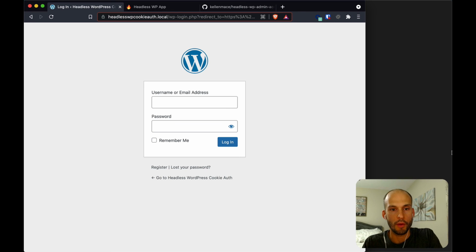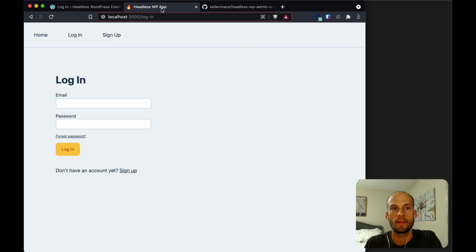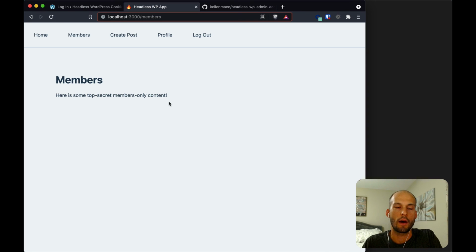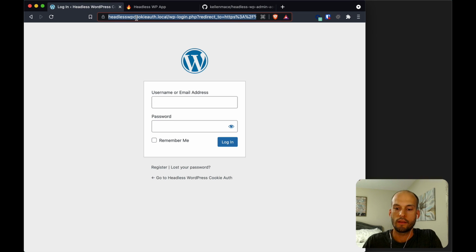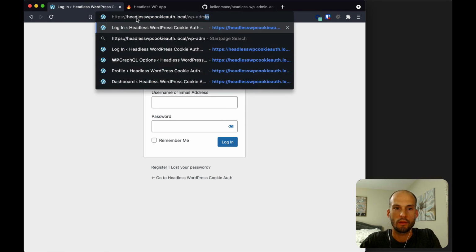So let's see an example here. You can see that I'm logged out currently from the WordPress admin. Likewise, in the decoupled app, I'm also a logged out user. Let's change that. I'll go ahead and enter my email address and password and hit login. Here in our front-end app, I've now been authenticated and I'm logged in here. And if I head back to this tab and try to navigate to the WordPress admin, we'll see what happens.